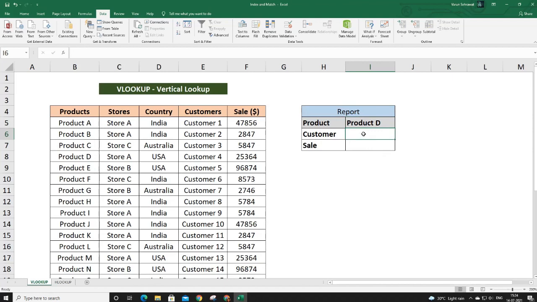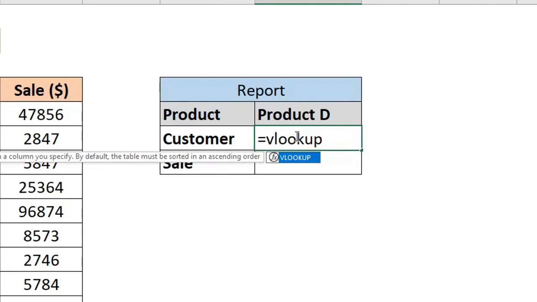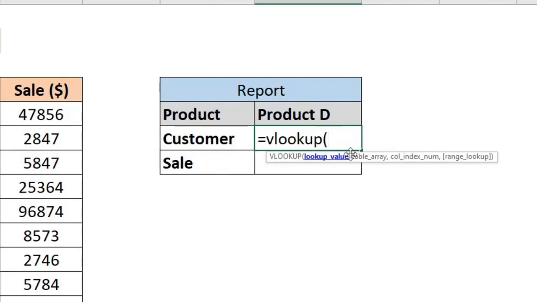Now we want to get the value of customer for product D. So all formulas start with the equal to sign. So equal to VLOOKUP, bracket start. This is the syntax of VLOOKUP. We will go through the arguments one by one. The first argument is the lookup value. So what value are you looking for? We are looking for product D.